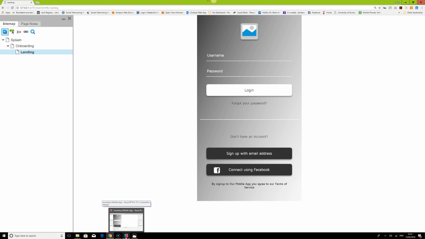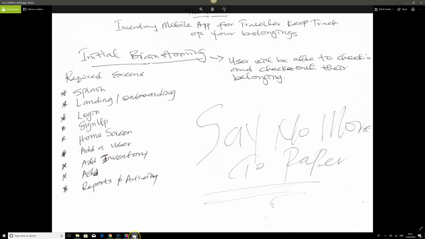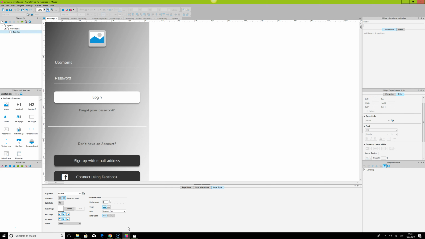But here, we're going to make use of this landing page, because in our initial brainstorming we said we're going to have a login page and a sign up screen. So I decided that we should use a dynamic panel and one screen, and that is why I maintain this landing, so that it covers the login, sign up, and forgot password, so as not to waste too many pages or screens. We don't need too many screens to create this flow.